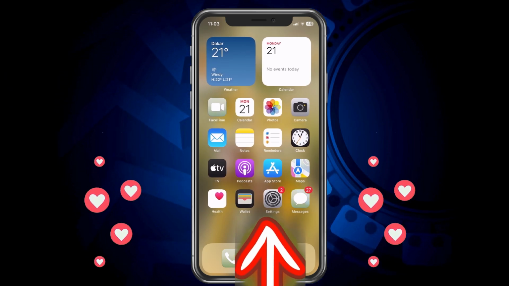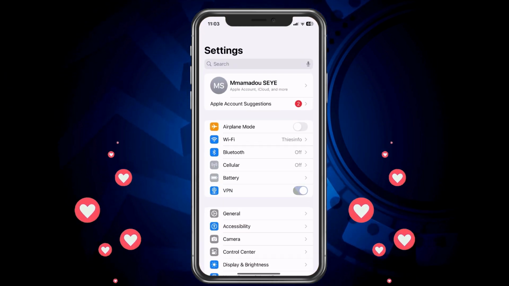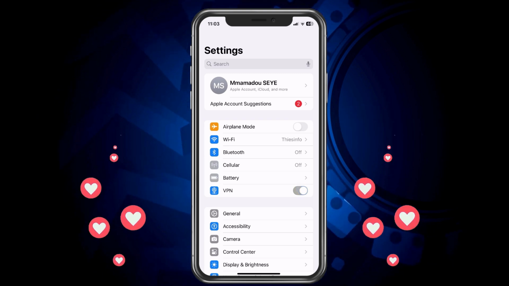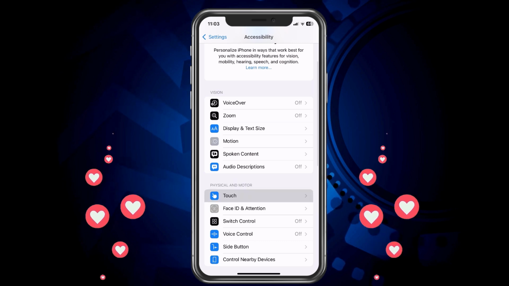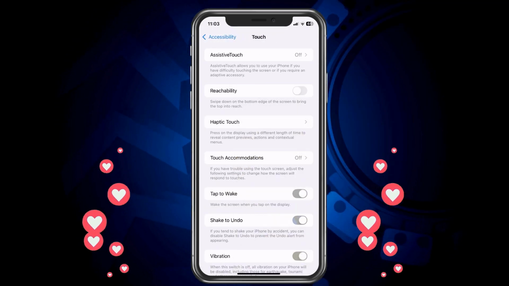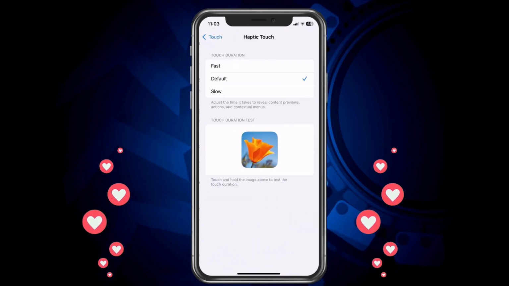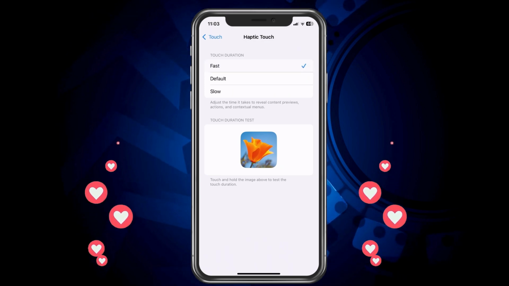First, open the Settings app. It's the gear icon on your home screen. Tap it to launch the app. Tap Accessibility. Then tap Touch under Physical and Motor. Scroll to Haptic Touch. Tap it and choose a speed like Fast to make long presses quicker.